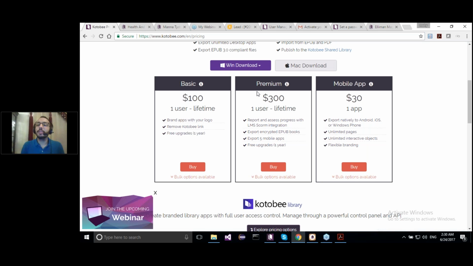The premium license is also for creating branded web and desktop apps along with 5 branded mobile apps. And you can also export as a SCORM file to put it on your LMS.